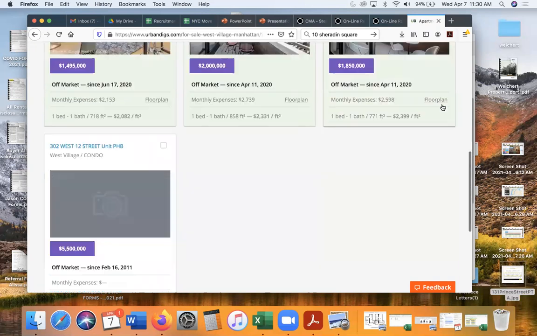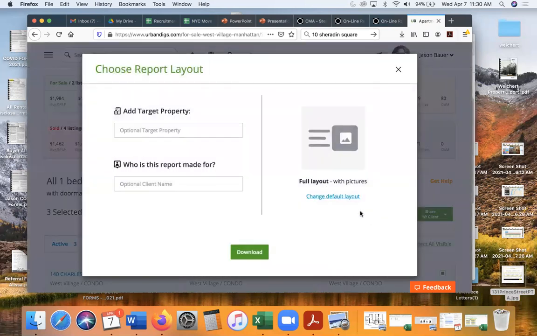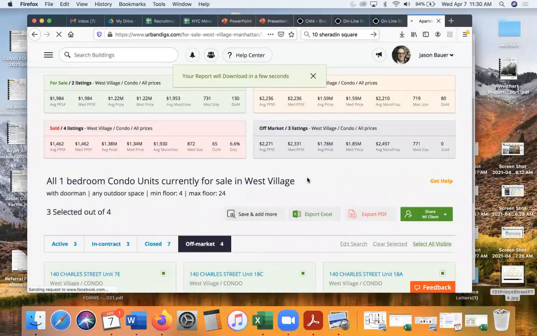So let's pick those. And I'm going to export PDF, right? Additional property type, who's it for? Let's say this is for Rebecca. Full layout with pictures, hit download, right? And it's going to auto generate this great report for you. Hopefully. Give it a minute with my slow internet here.